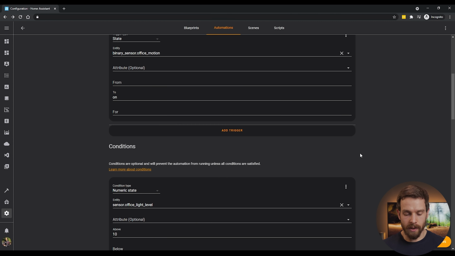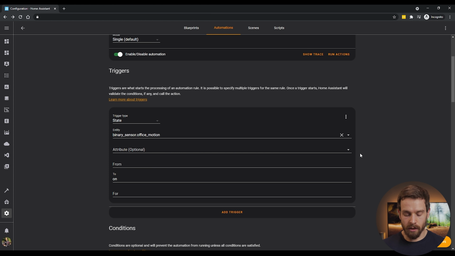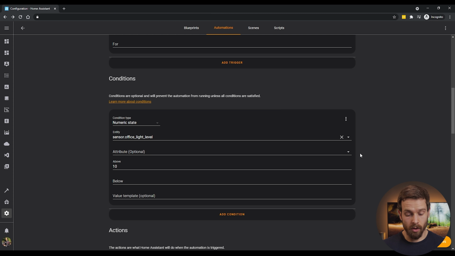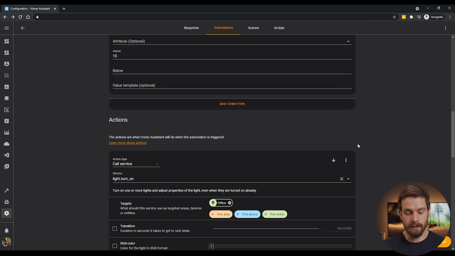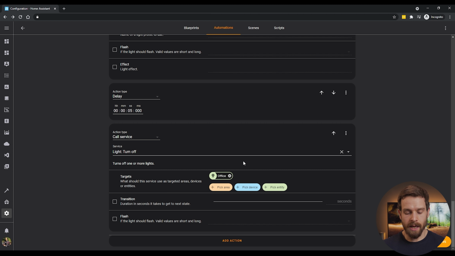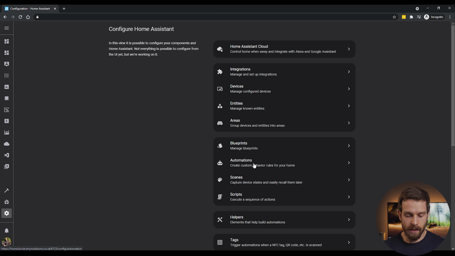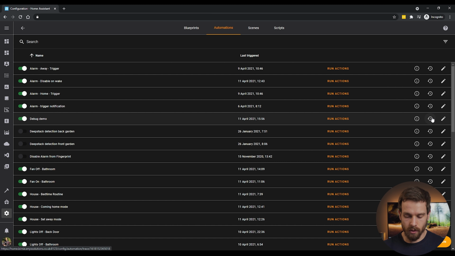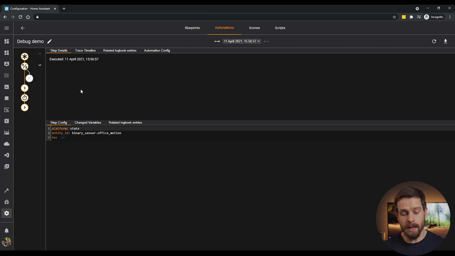So this time we have our trigger is going to be on the motion sensor being on. And then we're going to do a condition of the light level being above 10 lux. And then we're going to call our light to turn on, wait 5 seconds, and then turn our light back off again. So let's hit the save button on there. And if we head back into our trace again, so click on the little clock on the right hand side, and this time we have a little bit more advanced looking debug.